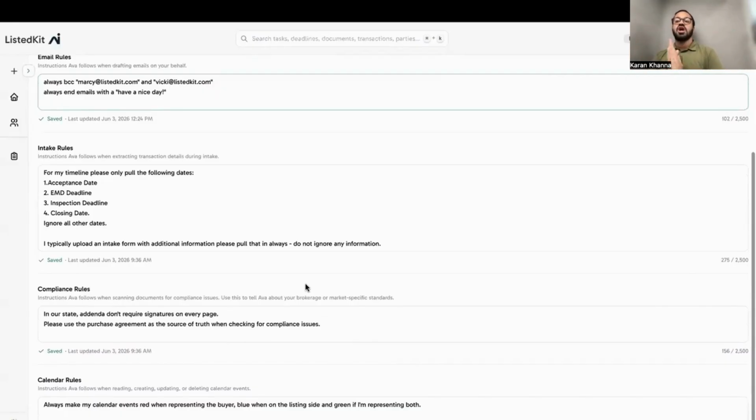Intake rules, not just the delete button that, if you delete a deadline or something and you tell her not to pull it, but actually how she should follow the intake for you. So in my example here, I've written out, Ava, for my timeline, only pull these 4 dates. I don't want you to pull in any other dates. I've also added a rule where it writes out, I typically upload an intake form with additional information. Please pull that in. And now in the intake, when I pull contracts in, Ava only pulls these 4 deadlines, and she's reading my intake form with a bit more priority.